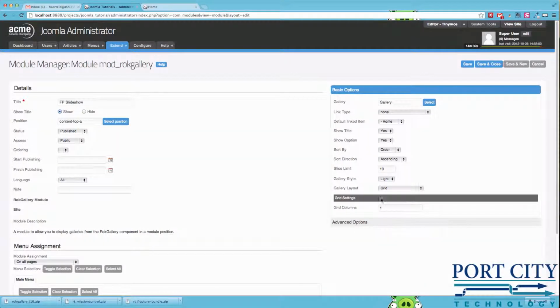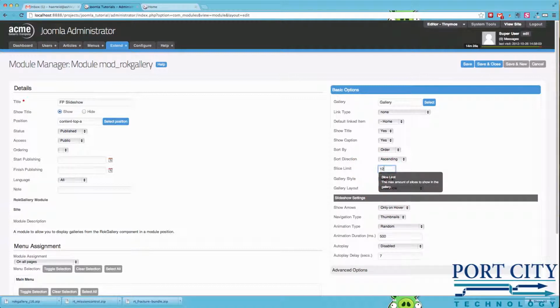And then we're going to come down to some of these options here. Gallery layout's going to be slideshow. We're going to stick with a light style. Slice limit will go to 12 because I think there's 11 images in there. Sort direction ascending. Sort random. Show caption yes and yes. And link type, link to slice. All right, show arrows, yes. Navigation by thumbnails, that's correct. Animation type random. And then auto delay we're going to set to real low so we can see exactly what's going on. So we click save.